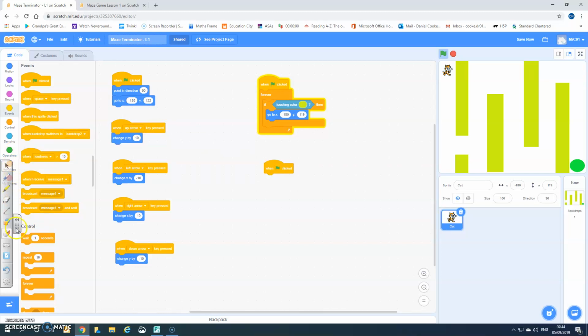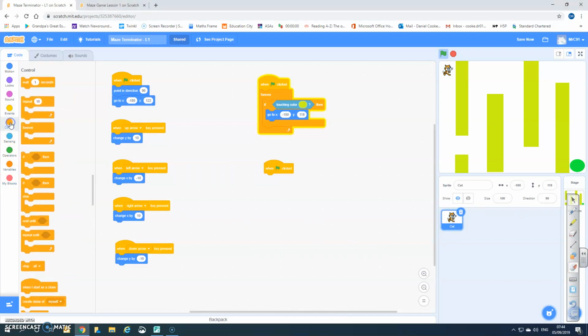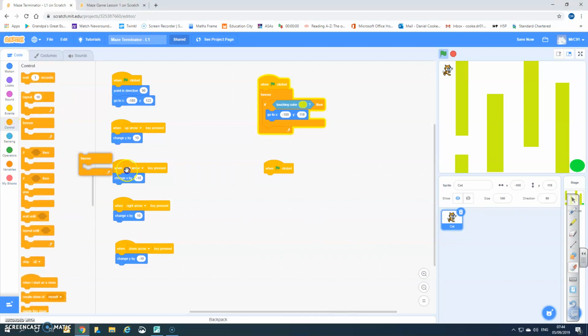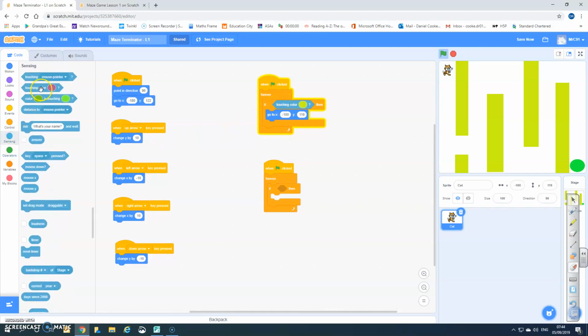click on, if we move this up again, we go on to Control, click forever, and drag like that. Then go to if, not the big one, but the small one, if then, pull it, and place it in the middle like that. Very similar to over here. And then you need to go on to Sensing again, Touching Color again, drag over, make sure the right outline is on that shape before dropping it.